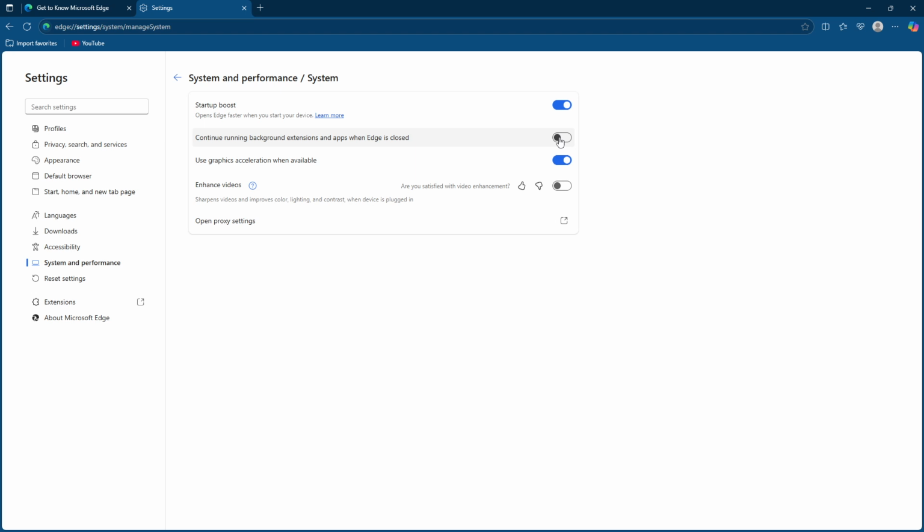While you're here, there's another optional feature you might want to consider called Startup Boost. This feature can enhance the startup speed of the browser, but sometimes at the expense of automatically launching Edge at unexpected times. It's up to you whether you want to keep this feature on or turn it off, depending on your needs. Next, let's take a look at your Windows settings to fine-tune the startup behavior.